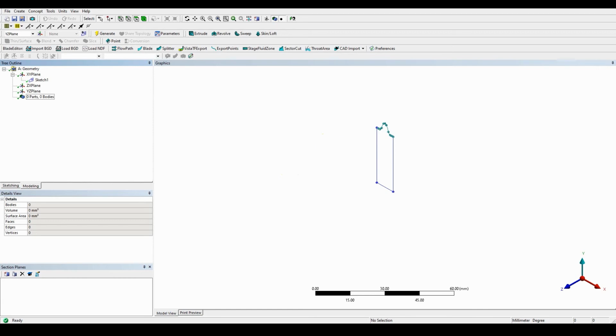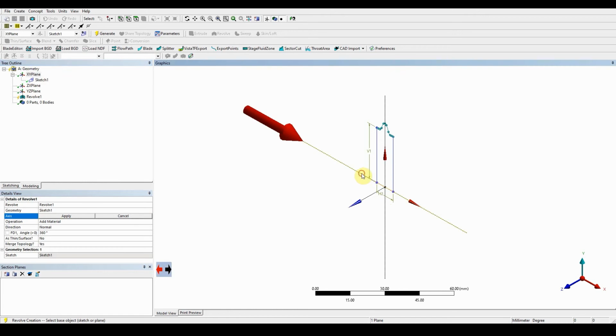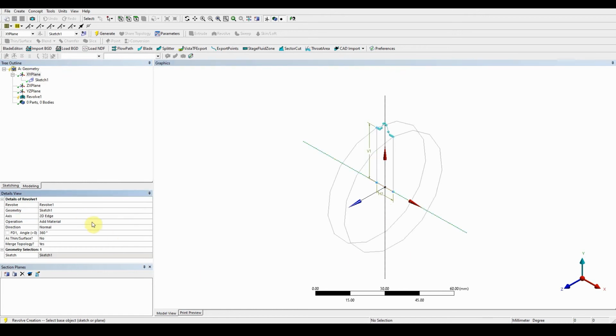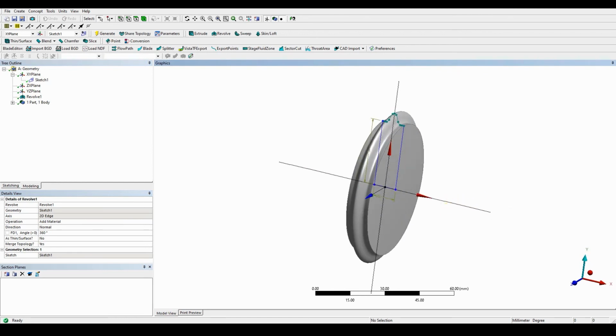So first things first, obviously, is to use the revolve function, and you can find the revolve function on here. Select the sketch one, press apply, and then the axis here we want to select, make sure that it's this axis here, and press apply. Then if we press generate, it creates our first section here that's needed.